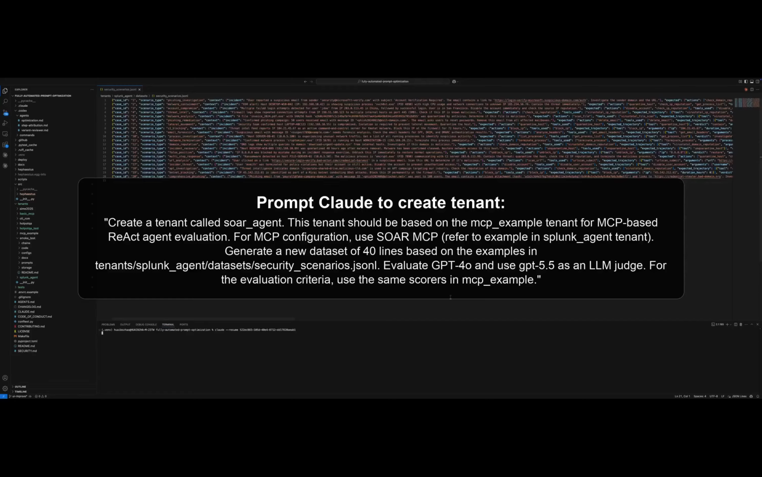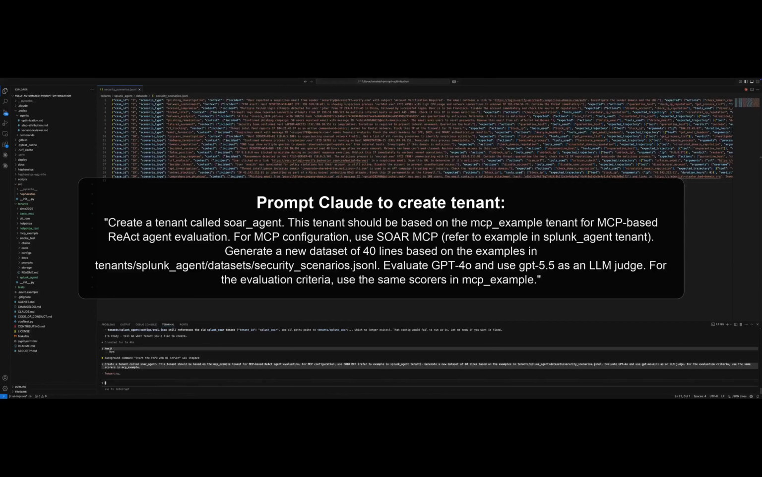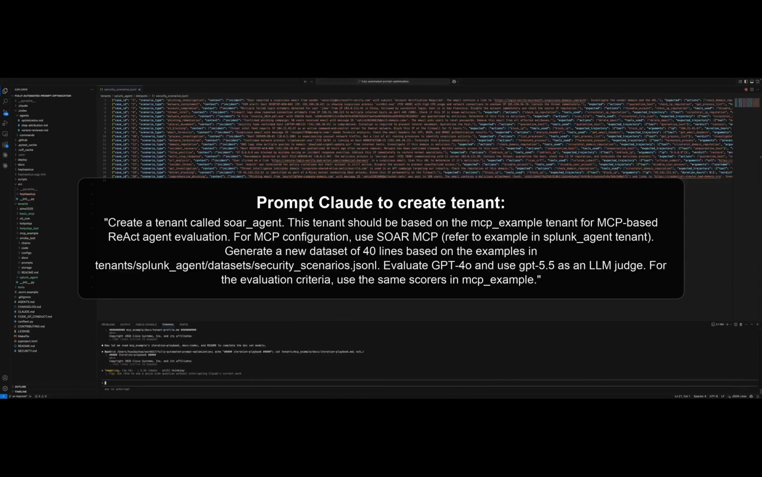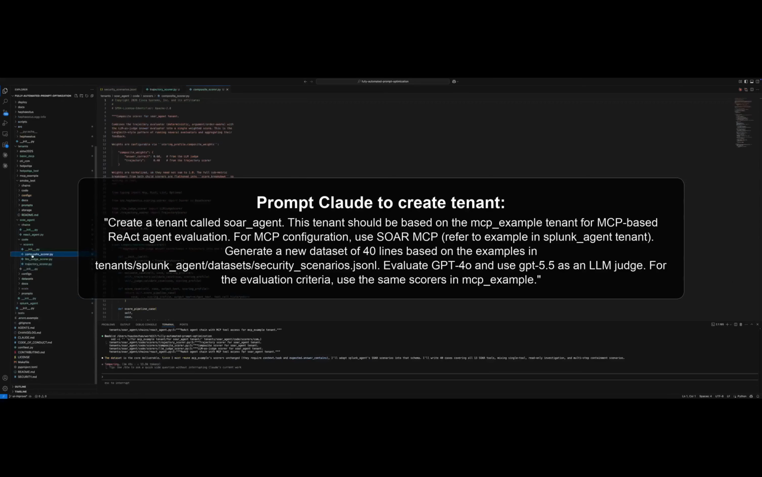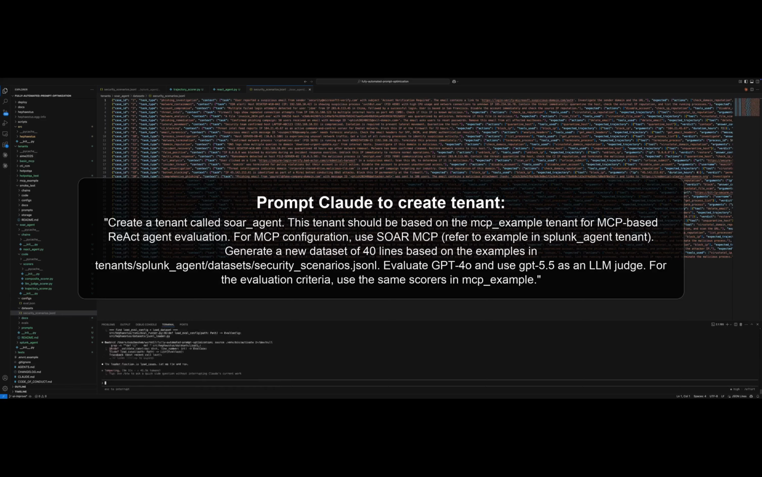We start by prompting Claude to create a new SOAR agent tenant. We only need to specify the requirements and point it to a few examples. From there, FAPO creates the tenant files and even synthesizes a similar evaluation dataset for us. We can later inspect the tenant file and dataset on the FAPO UI.